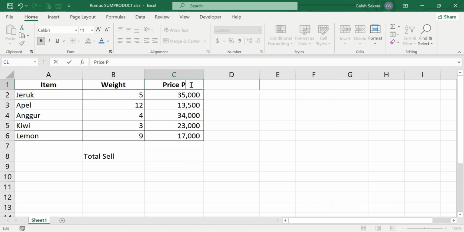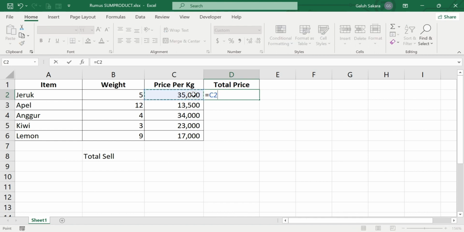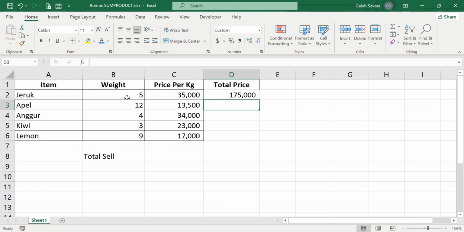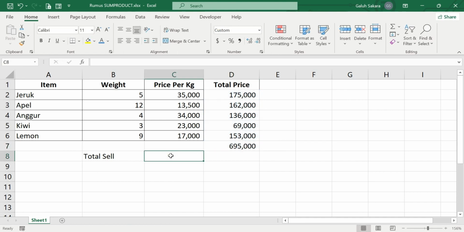If you have data like this, the easiest method is to use the price per kilogram, and then make a column again for total price by multiplying the price per kilogram and weight. Okay, so the total price will be like this, and then copy and drag down. To know the total price, just sum from D2 until D6.